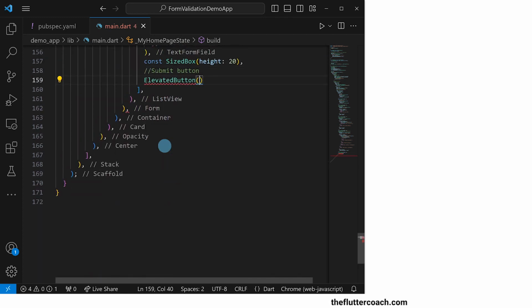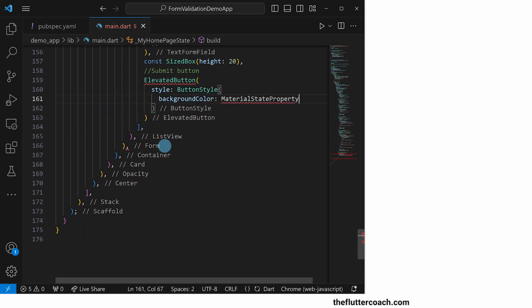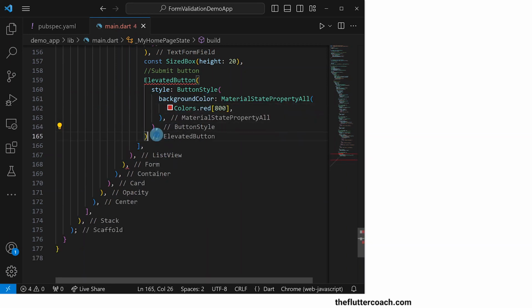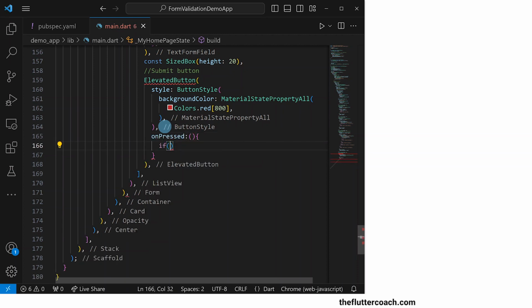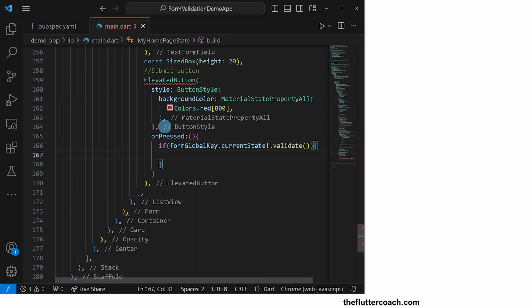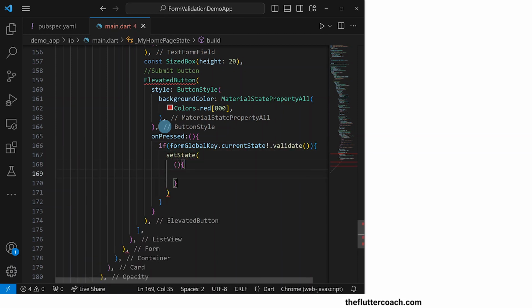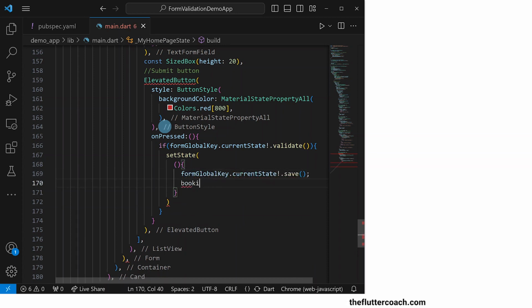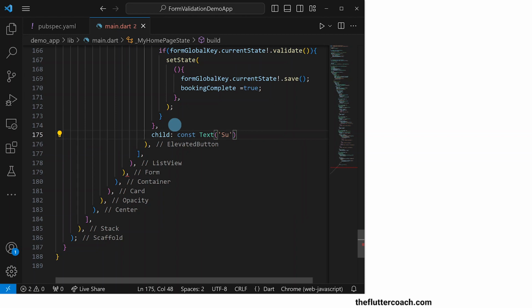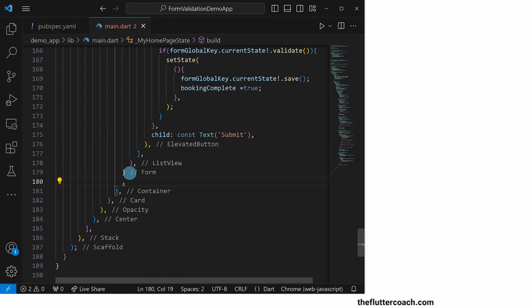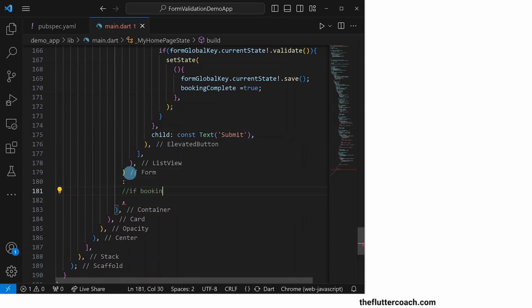For this, we will use an elevated button to which we will apply a button style to set its background color to red. In the onPressed property, we are going to use an if statement to validate the current state of the form using the form global key that we assigned as the key to our form. And if all the validators pass, we are going to use a setState function to save the current state of the form, thus triggering the onSaved properties of the text form fields, and at the same time, we will set the booking complete boolean to true. We will set the child of this elevated button to a text widget that says submit, and then move on to what we will display if booking is complete.